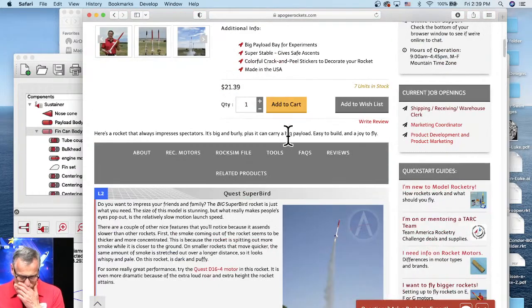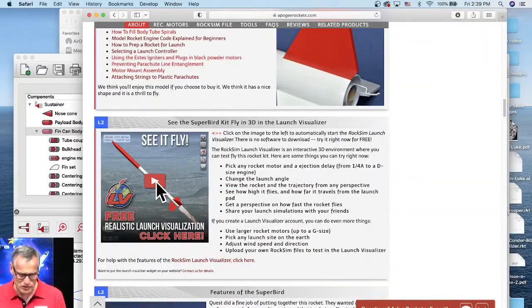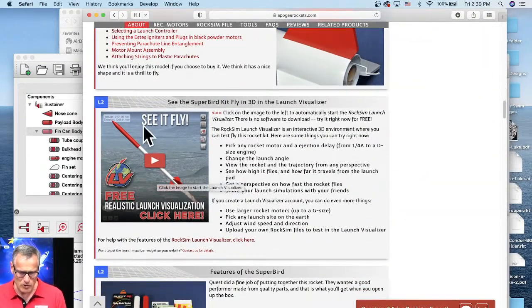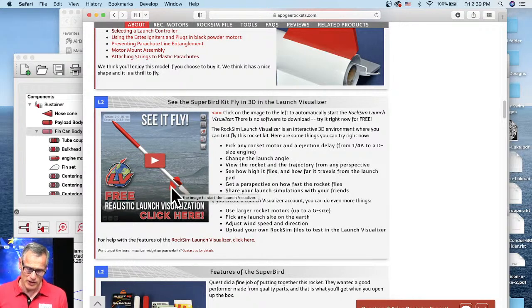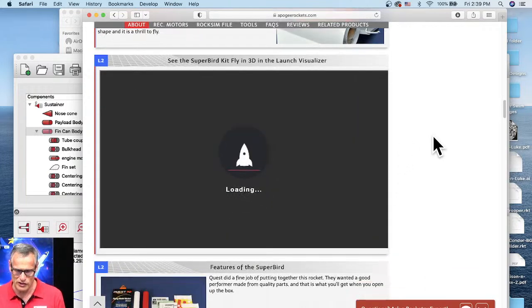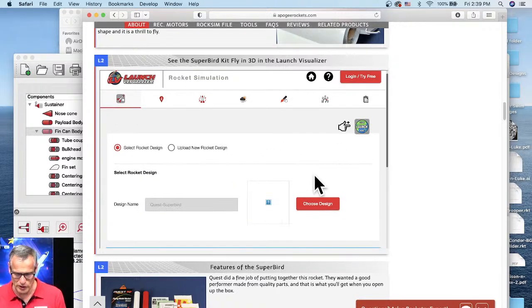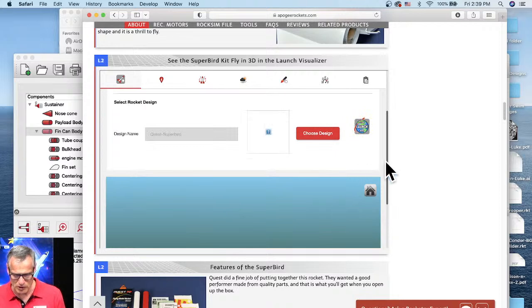Okay, so launch visualizer, that's what we were talking about. So Superbird, the launch visualizer, this is actually a widget. A widget is a computer program that's inside of a web browser. So we have the launch visualizer at rocksim.com, and then we have the widget version, which is on our website. If you just click on it, you can see that the screen just changed, and it's loading the program in the background. And it just loaded the Quest Superbird, and I'm not seeing it.